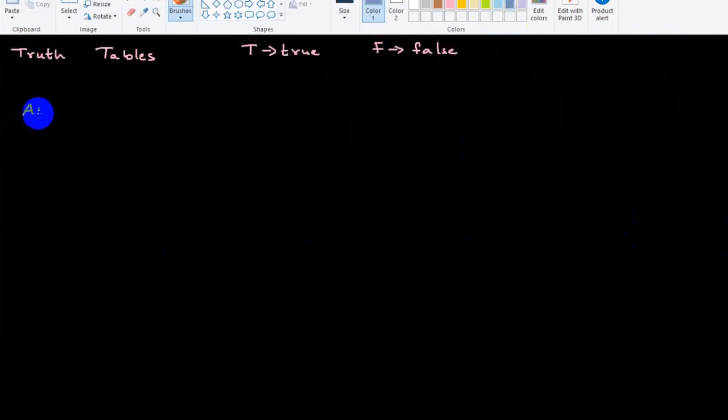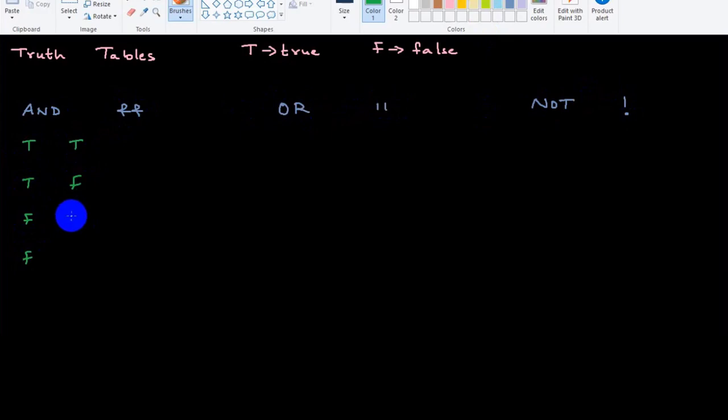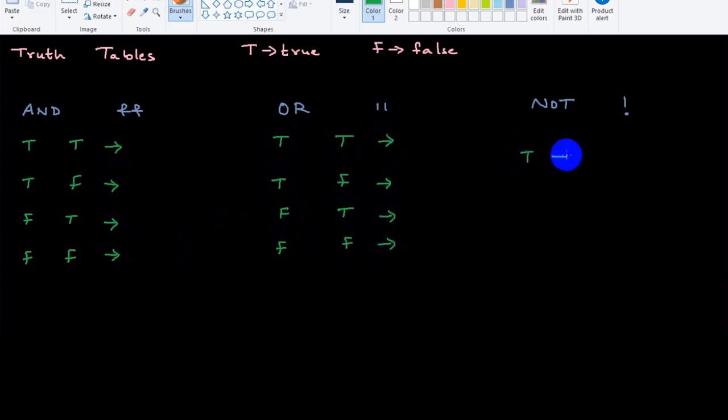Sir, what is the truth table for AND, sir? That is AND. And what is the truth table for OR, sir? And what is the truth table for NOT, sir? Okay, we'll try to talk about it. So we know the inputs: true, true, false, false. And this is true, false, true, false. These are the four combinations we come across when we talk about AND. For OR, again true, true, false, false, and true, false, true, false. So we have to see the various combinations for it. And for the NOT symbol, if it is true, what will be the output? And if it is false, what will be the output here?